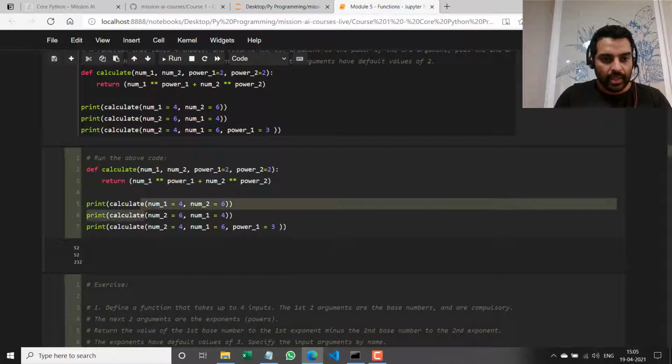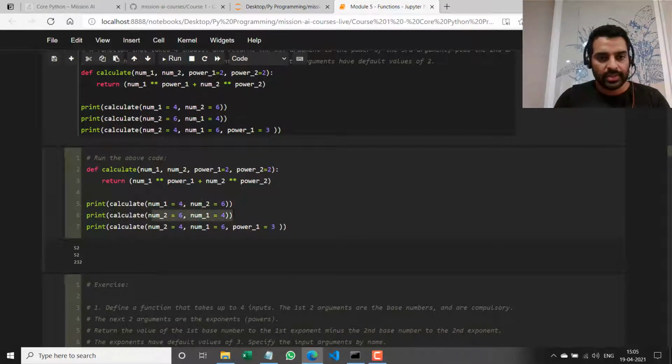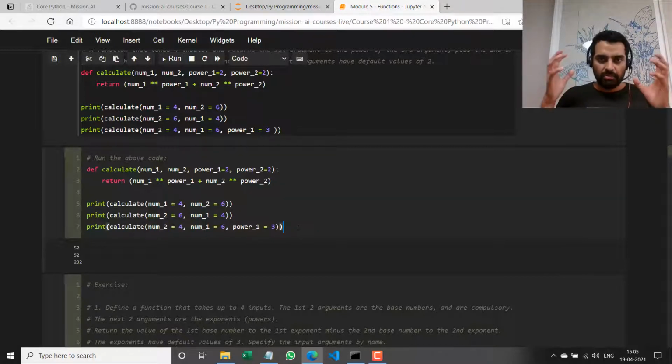So you can see that the output of this and the output of this is the exact same. Both give 52, that is 4 square plus 6 square. And in the third case, I can specify any values that I want. I just need to know that I can specify it in any order. I don't need to be forced to specify it in one particular order. So this way, Python gives you a lot of flexibility to be efficient, right? Like you don't need to memorize everything.